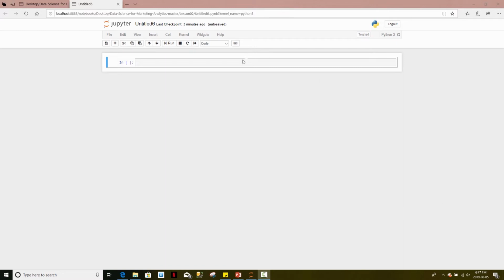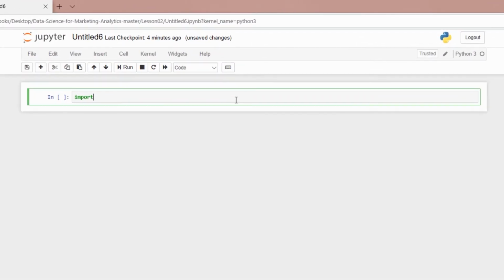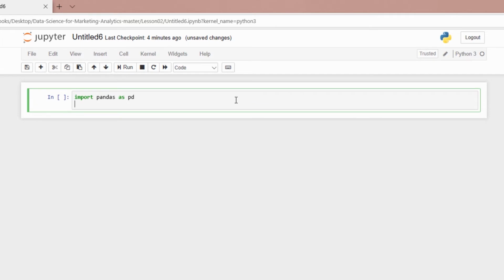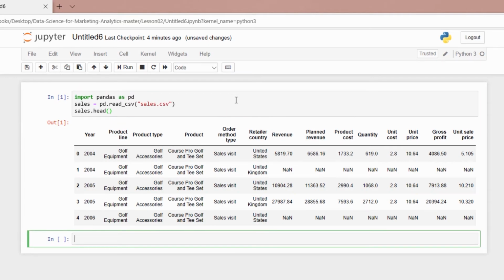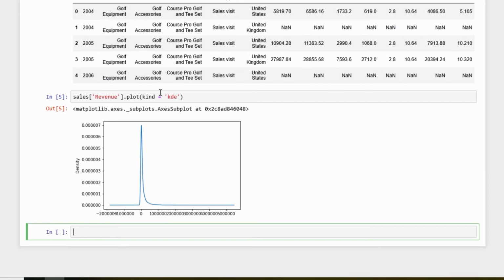As always, first thing to do, importing pandas. I'm going to read the sales.csv file. Now I'm going to take the revenue field and plot its distribution with the KDE parameter as follows. Now we have this density plot, and next I will group the revenue by order method type and make a bar plot.